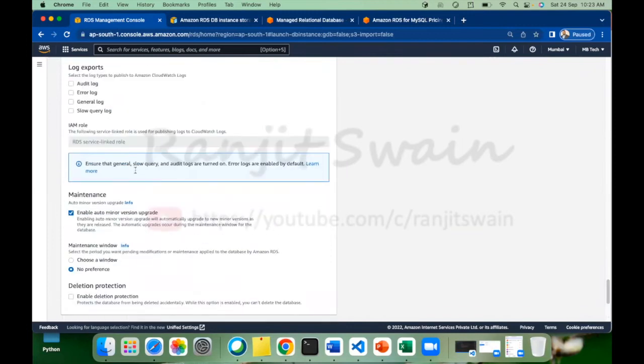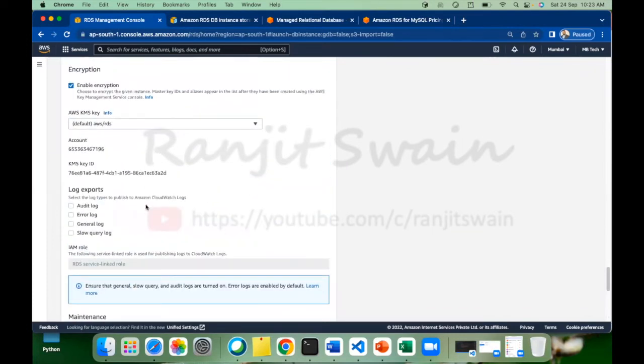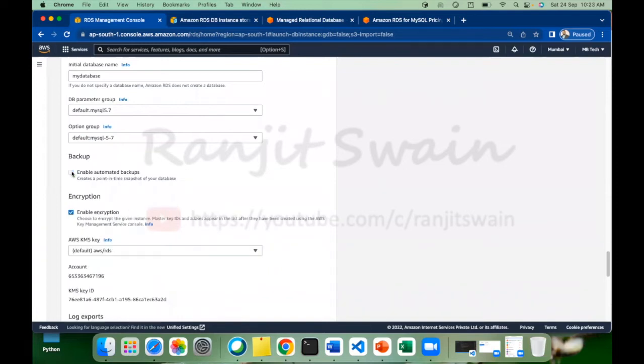Now I don't need this backup, so you understood what exactly the backups are meant for. Here is the log exports. If you want to select the log types to be published to Amazon CloudWatch, you can select the error log, audit log, or general logs, anything. So I don't need to enable automated backup. I closed it here.